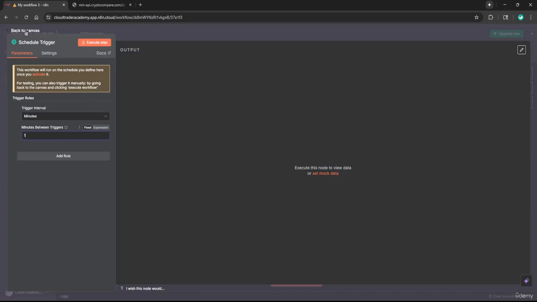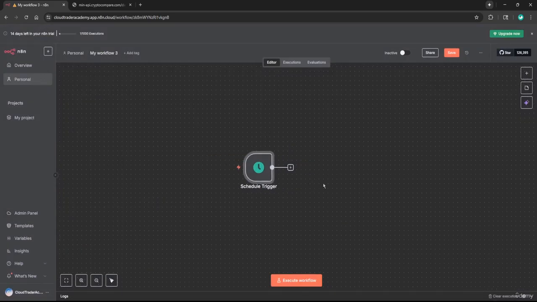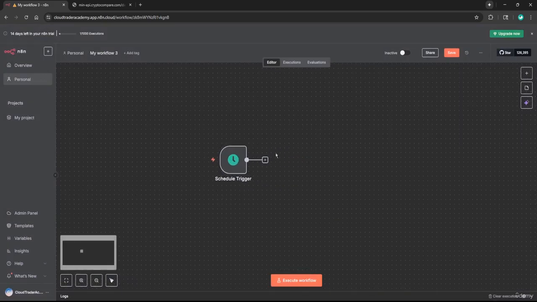I'm going to click on back to canvas, and there we go. Now every minute this workflow will run. But how in the world can we get the latest Bitcoin price? What can we do? How can we possibly grab that data? Well, there's something called an HTTP GET request that will allow us to grab data from a website that contains the information we're looking for.